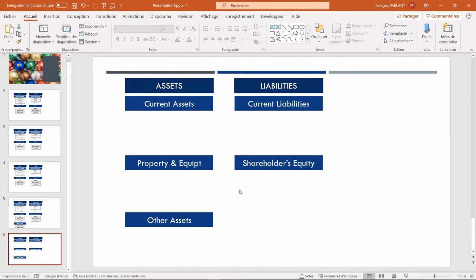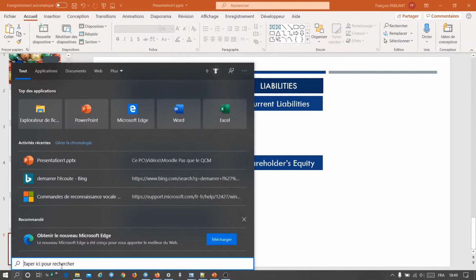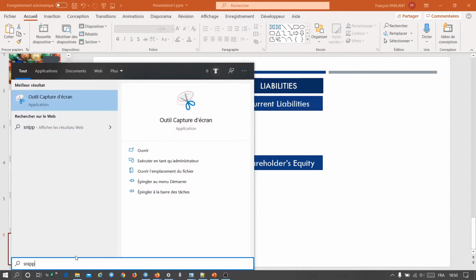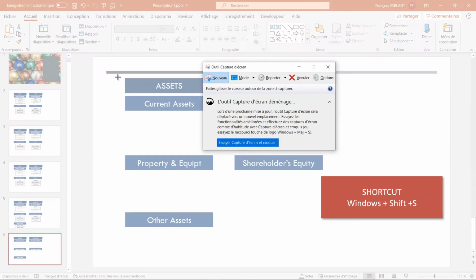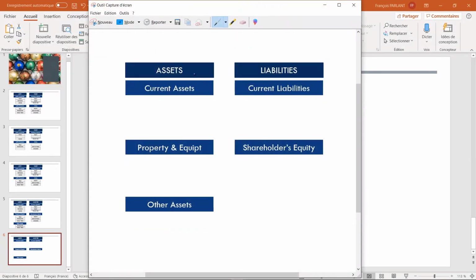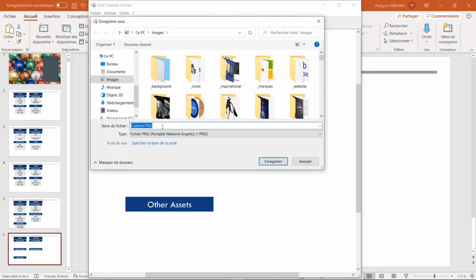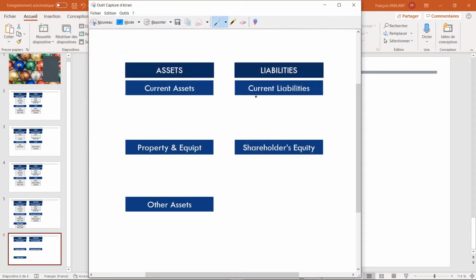Let's start. First things first, you need a background image for your quiz. Here I've set up a PowerPoint and I need to get an image of this part. I'm going to use the magnifying glass to search for something like the Snipping Tool. I'm going to open it and then I can do New, and I'm going to take this part of the image. Once it's done, I just click on the diskette here to save it, and it's going to be called Capture PNG. Perfect.